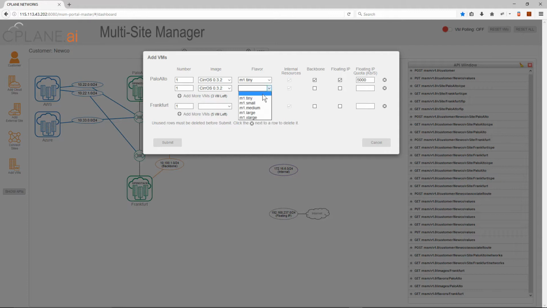Again, we'll use the image and the flavor. This one will simply be connected to the backbone. And now for Frankfurt, let's add 2 VMs. And we'll connect those 2 VMs to both the backbone and to the floating IP, and we'll give this one a 10 megabits per second bandwidth quota.